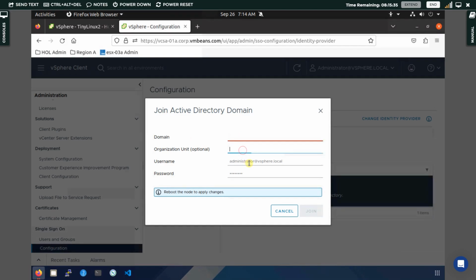Okay, this is optional. You have to provide the administrator account or a service account for joining the Active Directory. This will be the account of the Active Directory. Once you are done with this, it can be either administrator account or a service account which you are basically using. The configuration requires a reboot. It will ask to reboot the vCenter server.